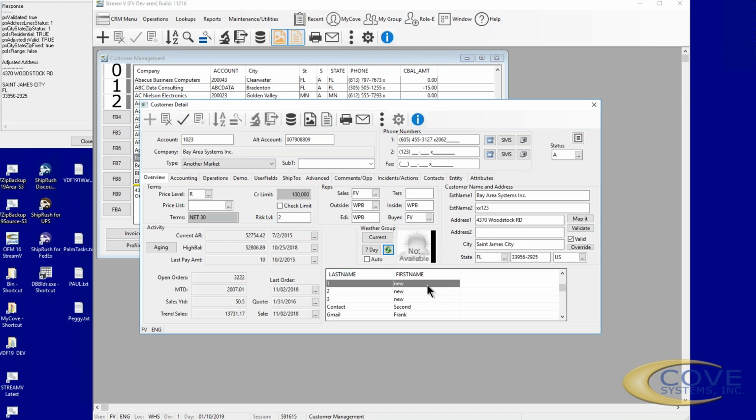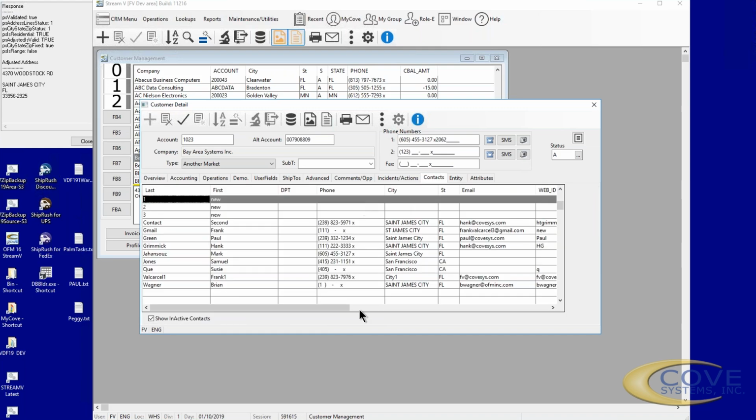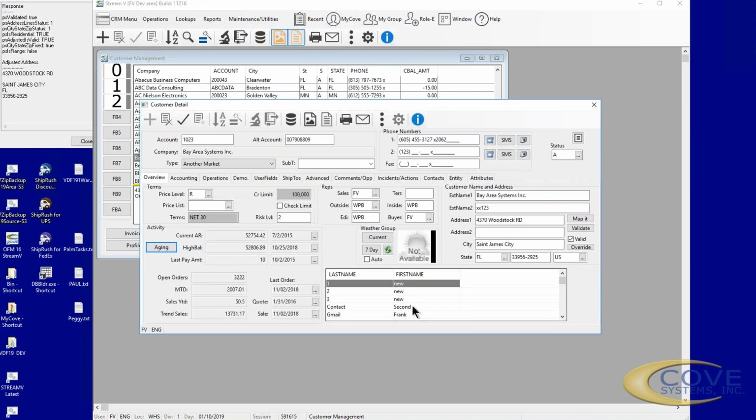Underneath this is a short list of the contacts. Over on this tab, you have a more detailed contact list, but we show some of the contacts on the front to save you having to go into the Contacts tab.